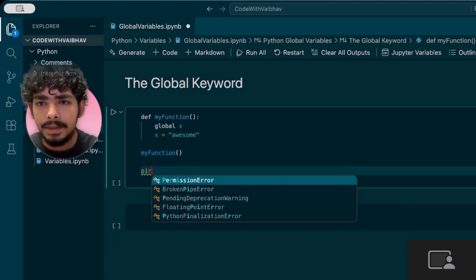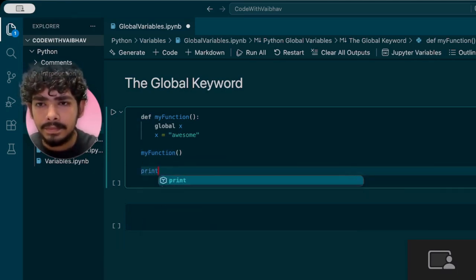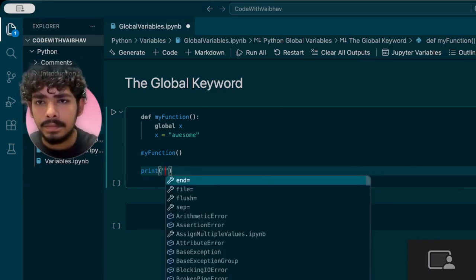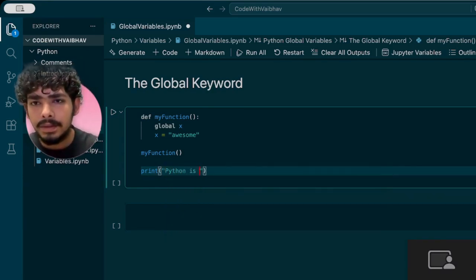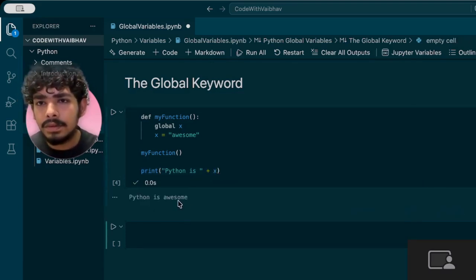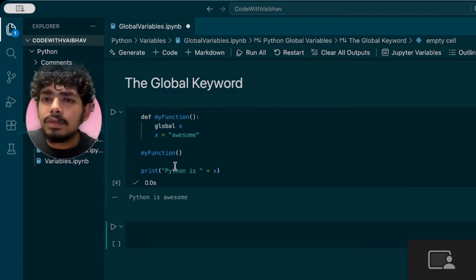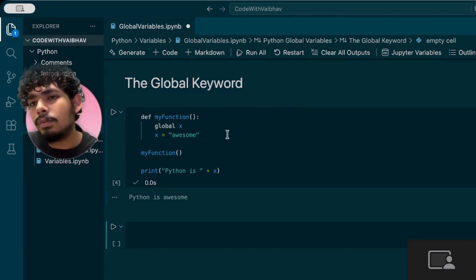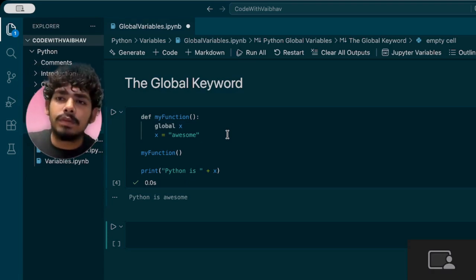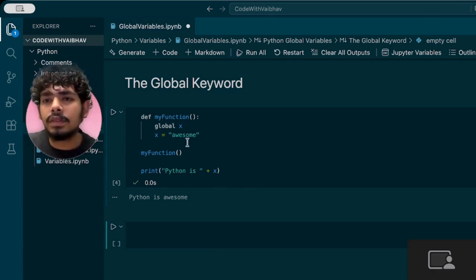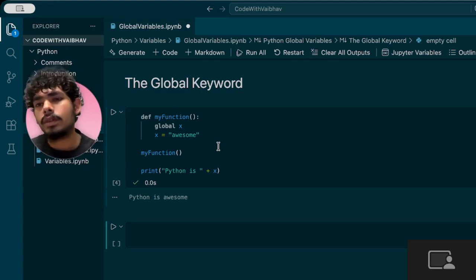and print "Python is" plus x. So we are using this x outside of a function. Now it belongs to the global scope. Outside of a function and inside of a function, this variable can be used.